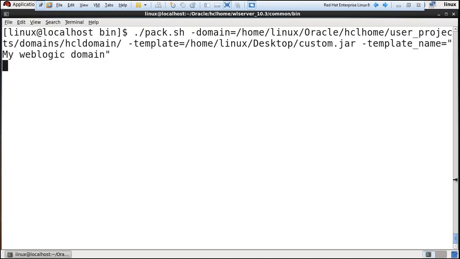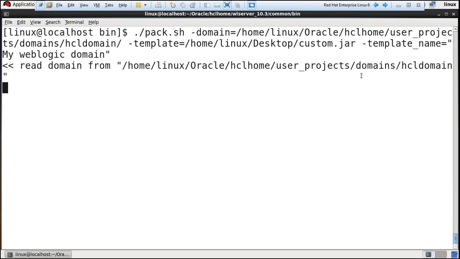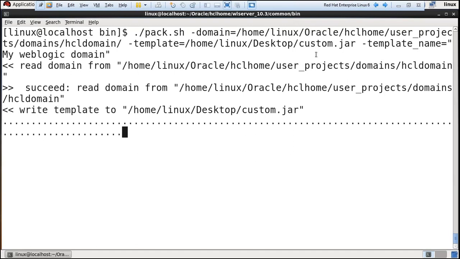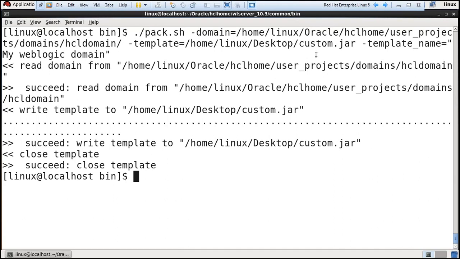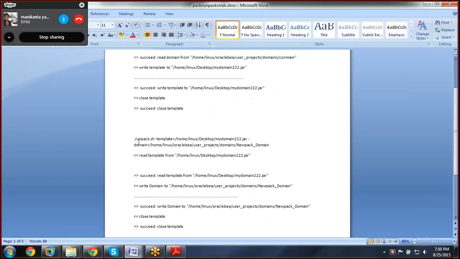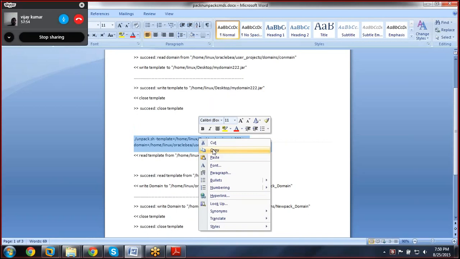The moment I press enter, it reads the existing domain and writes the domain on the specified path. After writing, it is going to be stored on the specified path. Clear, right? Right, which completes. So next, what do I need to do? How to unpack? I need to unpack also, which we'll do in the same machine only, but in real time we'll do it in a different machine.